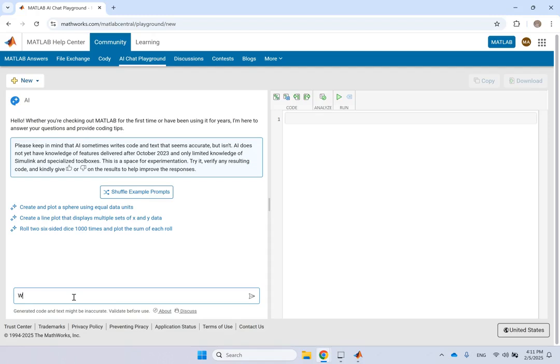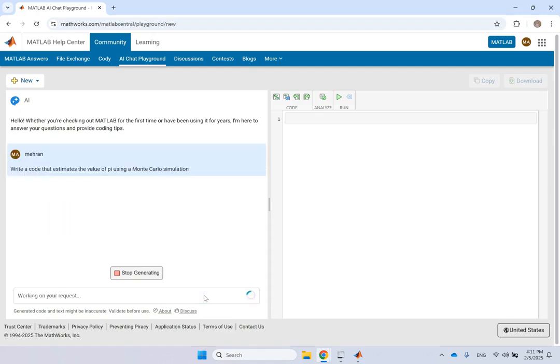So let's say, for instance, write a code that estimates the value of pi using a Monte Carlo simulation. If you watch my MATLAB playlist, you'll see that in one of my videos I have done it. This is basically a square of 1 by 1, and you generate points and see how many points fall inside the circle. The radius of that circle is 1, so the area of it is pi. Let's see if we give it this prompt, whether it can generate the code. Okay, so we'll see that.